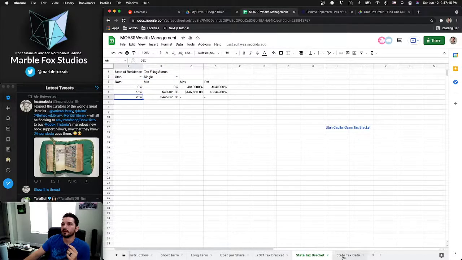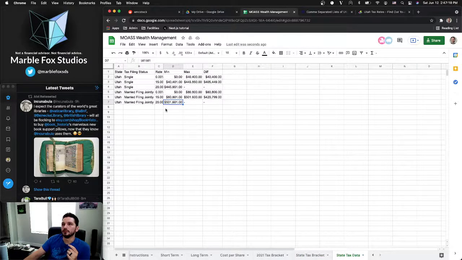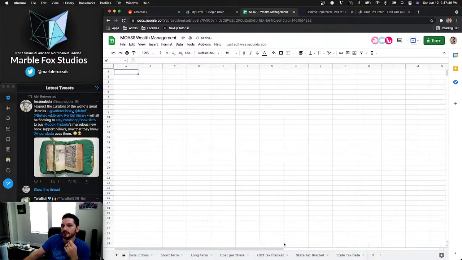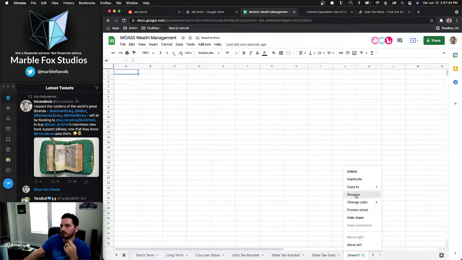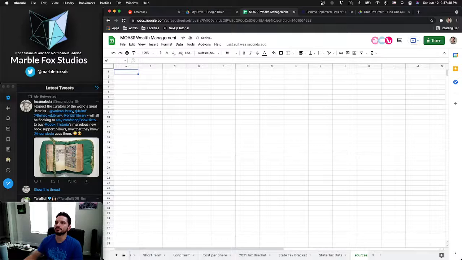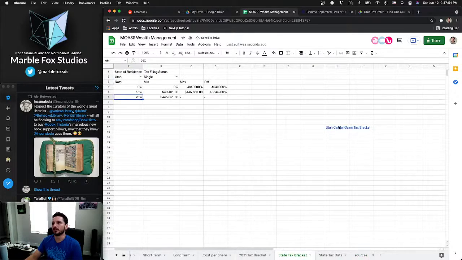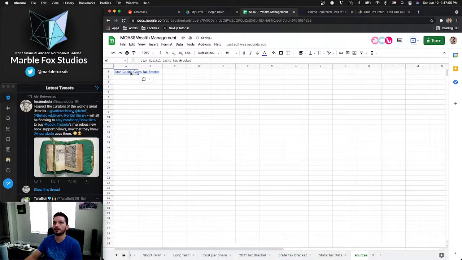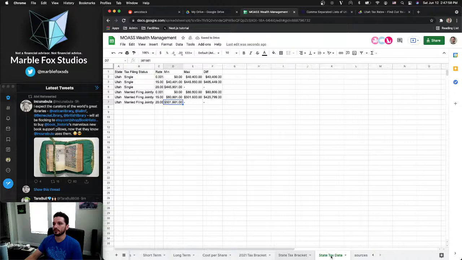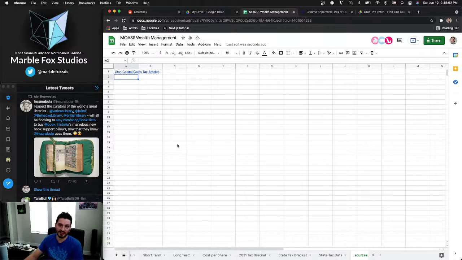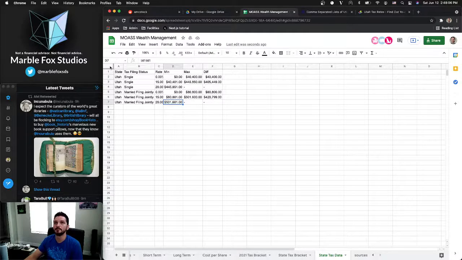All right, so now we just need to go in and manually fill in data for each state. It's gonna be gross. Okay, so I'm going to create another sheet, and I'm going to call this sources. And we're going to go back to our state tax bracket, take this link that we have, and put that there. That way we can just have one place where we dump all of our sources in case anybody's curious about where we're getting our data from.